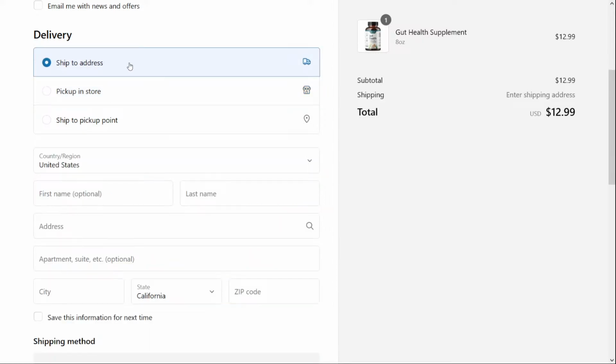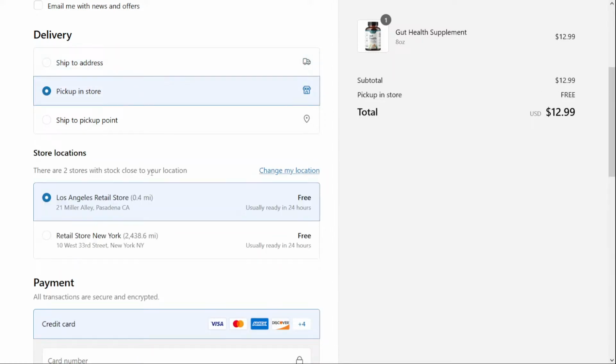They can ship it here to themselves if they want, or they can pick it up in the store. So this is, I think, a really great example of how you can take all of these different elements, put them all together. They're working in concert, again, the unified commerce, as we've been talking about here, and really giving a really great experience.